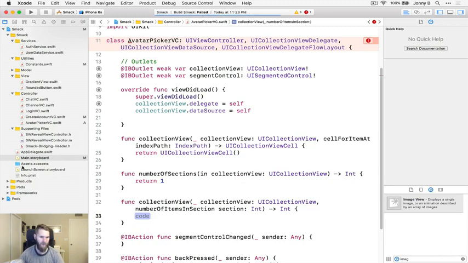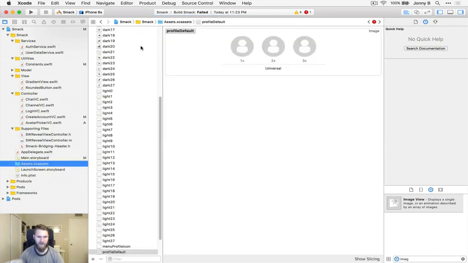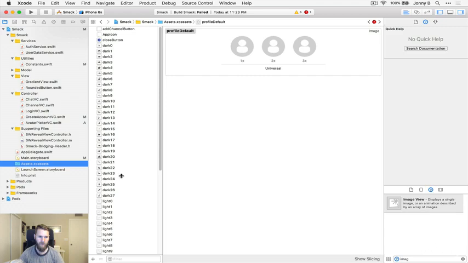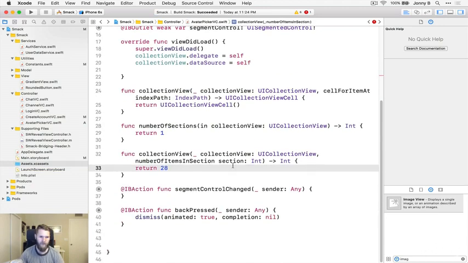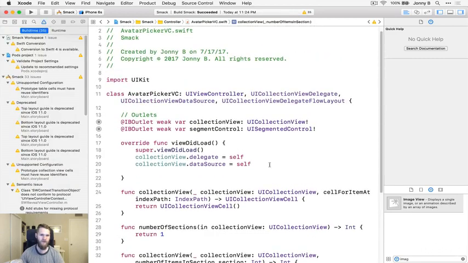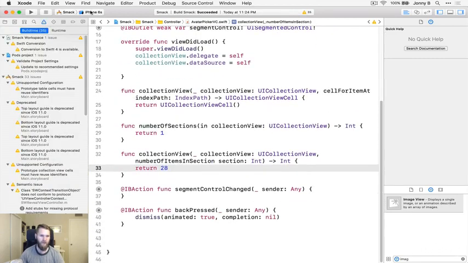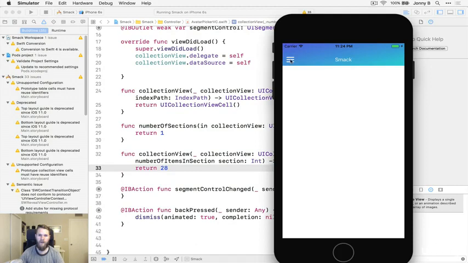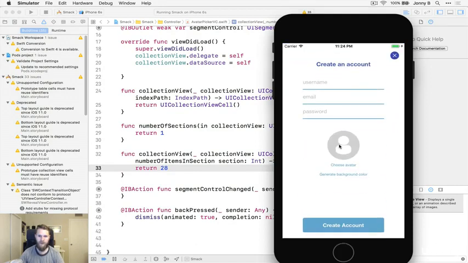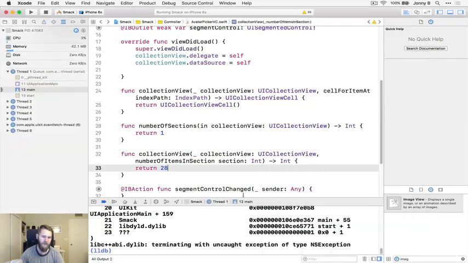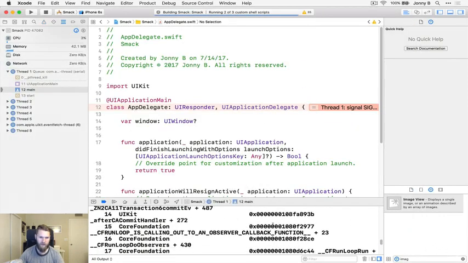So we're going to say number of items in section. And if we pop over to our assets, we see that we have numbered 0 through 27. So we have in total 28. So return 28 items. All right, let's go ahead and build that and see how that looks. The build was successful, but we could probably even run this. And if we come over here, don't have an account, click on it. Uh-oh, we got a crash. Let's see what happened.